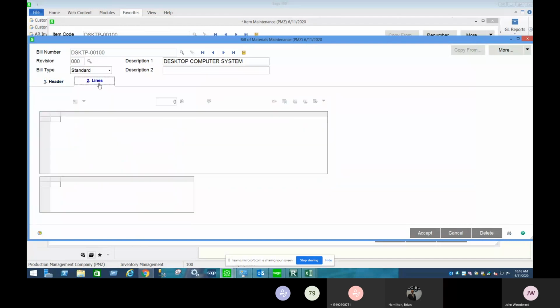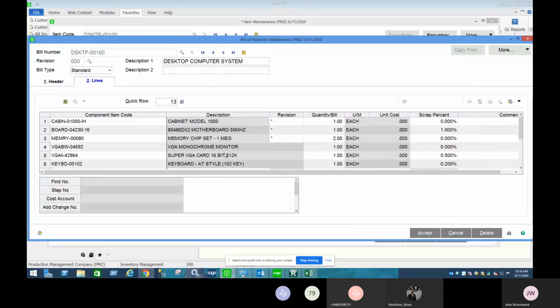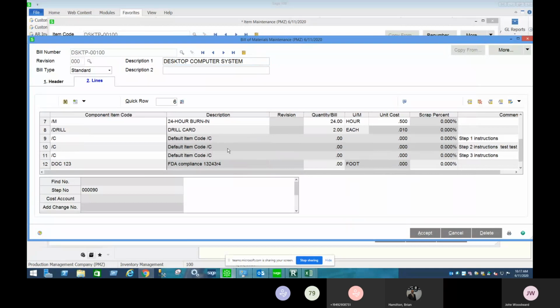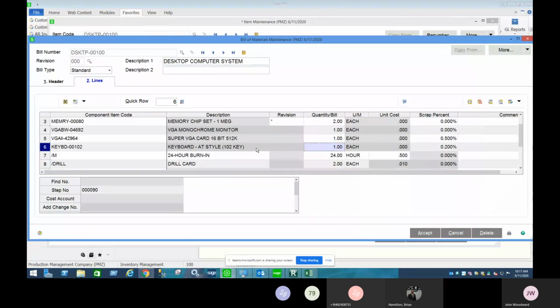Now on the lines tab, this is where I'm specifying what components are required to build a desktop computer system. In this case, I need 1 cabinet, I need 1 motherboard, I need 2 pieces of memory. I'm using 1 each of 2 different VGA cards and a keyboard. Now, I also have some other things. I have some non-material. I have comments inserted in here, and then I even have some miscellaneous charge codes to represent non-material costs of the labor operations or labor costs within the bill structure. So, any questions on this?